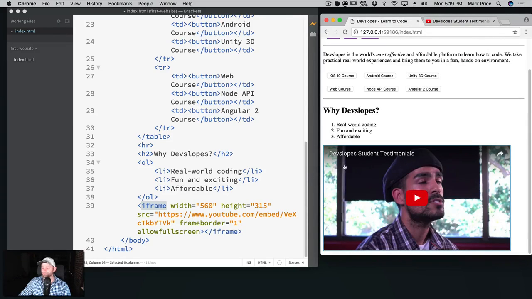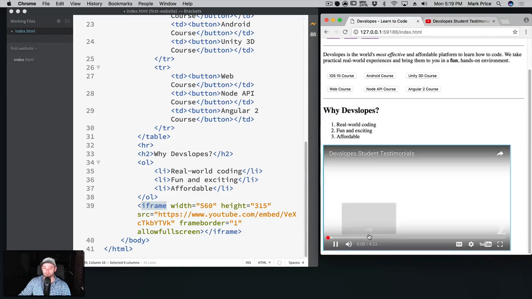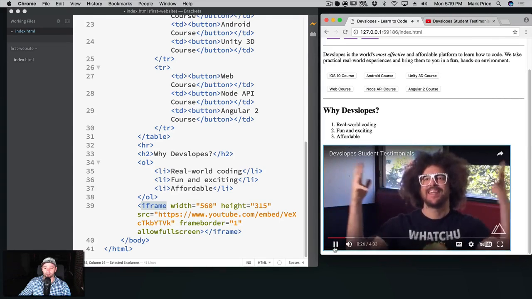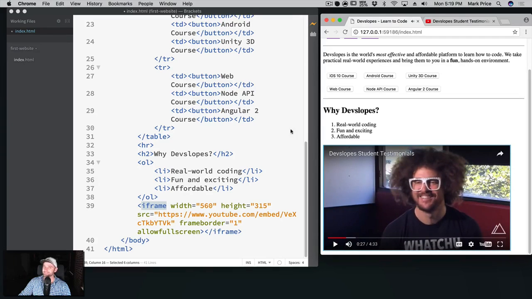It turned out pretty good here. Okay, and of course you can play it. Red Foo, coder, he's pretty cool. LMFAO, sexy, and I know it. Okay, so iframe, that looks good.